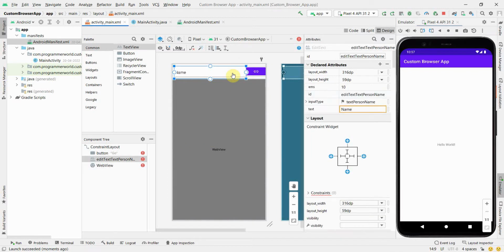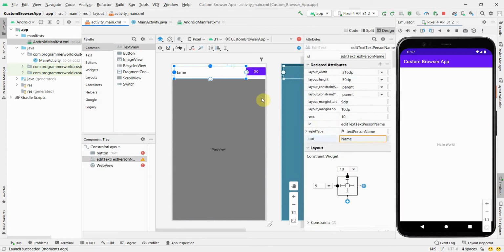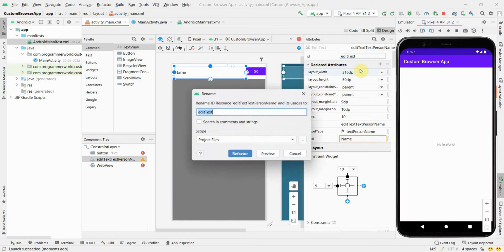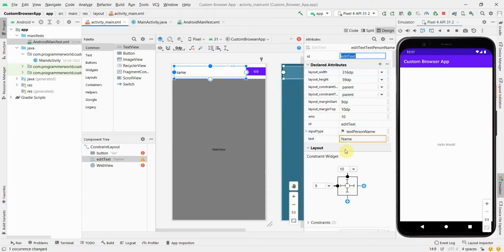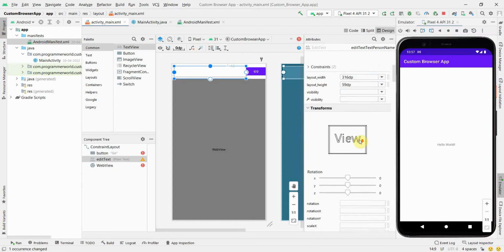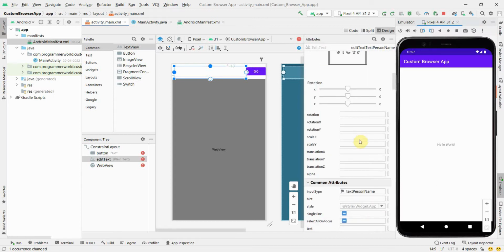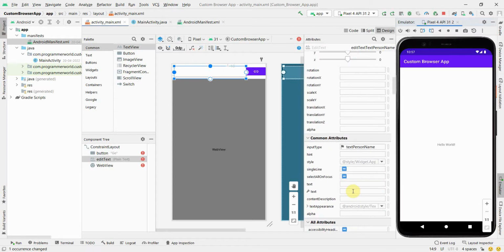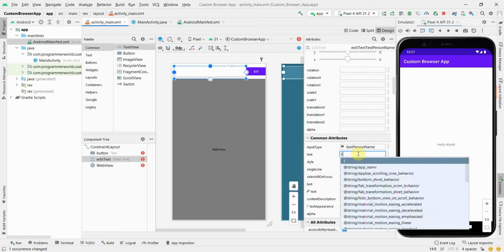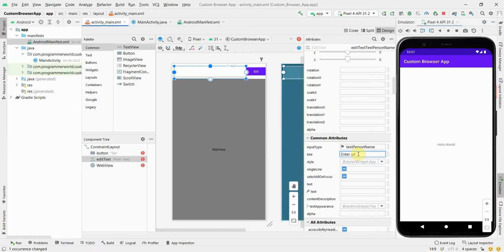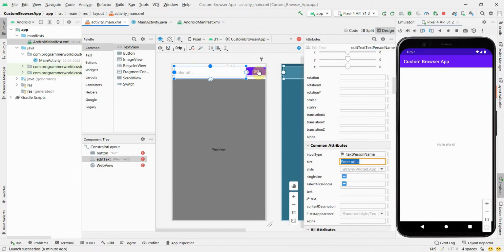Now one by one I'll give constraints to all these widgets. I can also clean up this ID a little bit. Refactor. Okay, constraints is given. I don't think I'll need any kind of name here. Instead, I'll give some hints. If I scroll below, somewhere in this hint, I'll say enter URL. Yeah, this will come as a grey text.